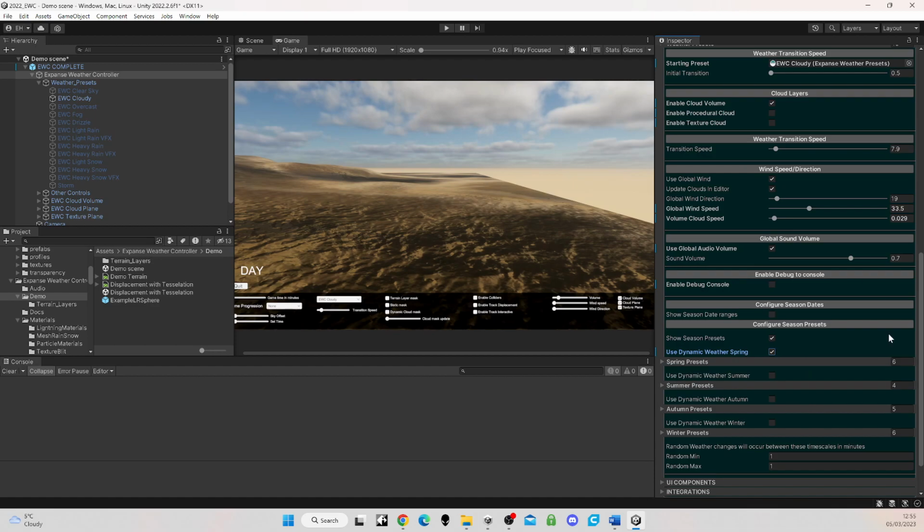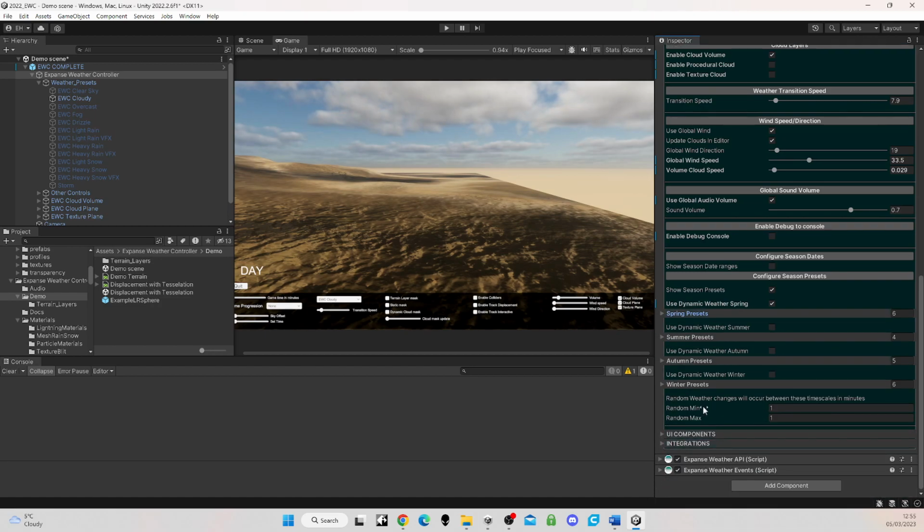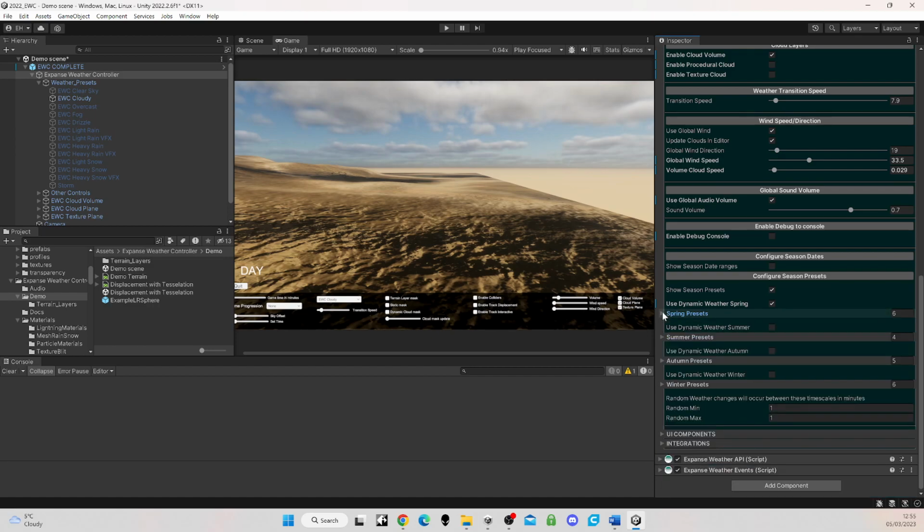If it's springtime in your game, you can set here the presets you would want to use, and then you've got the random weather changes will occur between these time scales. So for instance, you can set this for 10 minutes and 15 minutes. So between 10 and 15 minutes, the weather will start changing and cycles through all the presets available there. So like I said, that's one way of doing it.